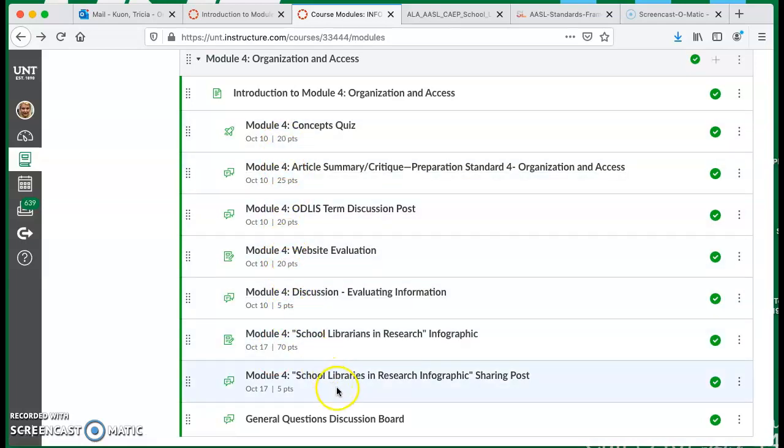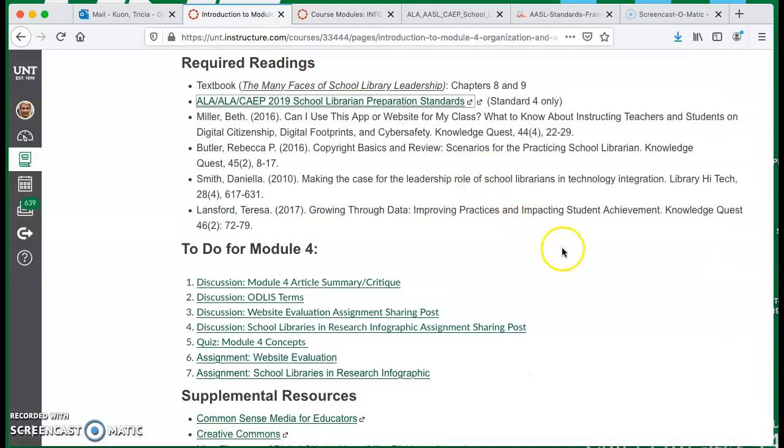And then we have the school libraries and research infographic sharing post. So this is where you get to share what you created with all of the classmates. Woohoo! Which is great. We want to see all of that sharing because that will give some of the other people ideas for the things that they can do as well. And then let me take a look here at the required readings. Here again, this is going to require you to do a little bit of digging in our Willis Library databases to find some of these articles.